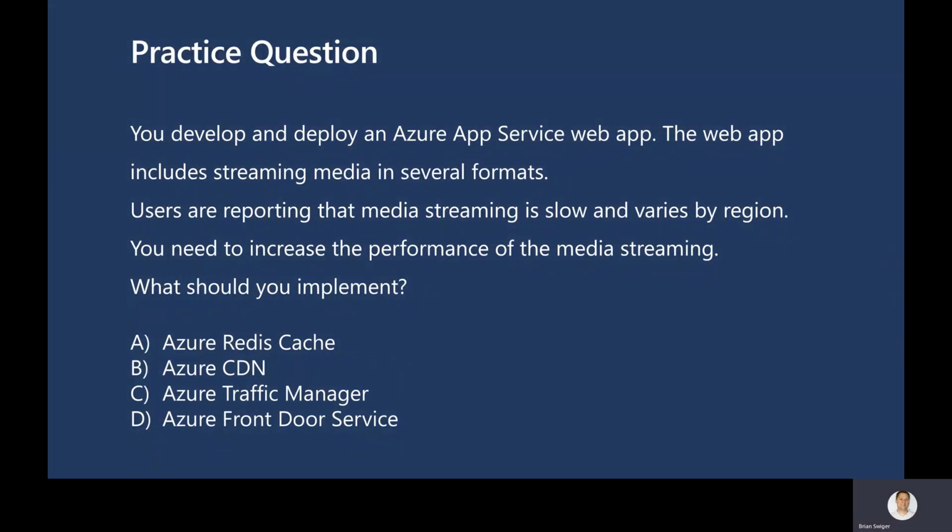So we have a quick practice question here. You're developing and deploying an Azure App Service web app. The web app includes streaming media in several formats. Users are reporting that media streaming is slow and varies by region. You need to increase the performance of the media streaming. What should you implement? Is it Azure Redis Cache, Azure CDN, Azure Traffic Manager, or Azure Front Door Service?